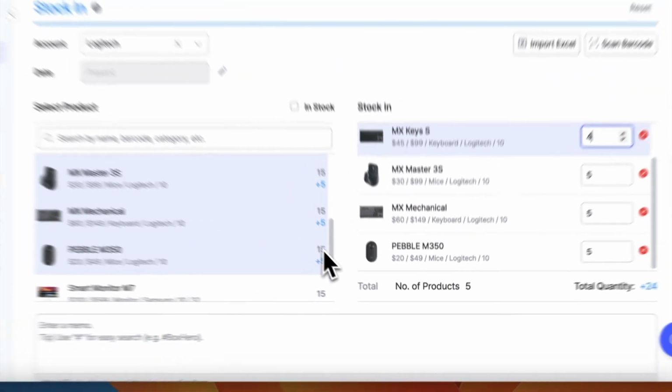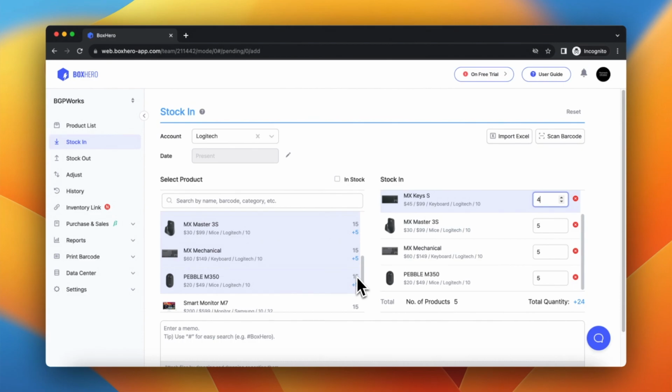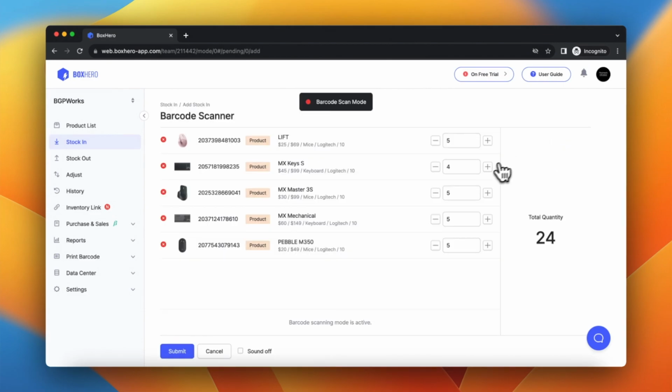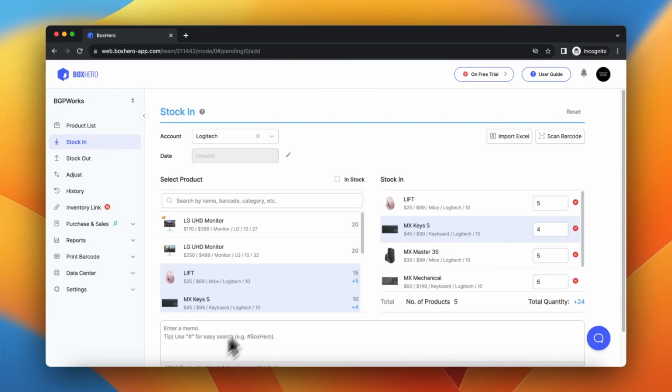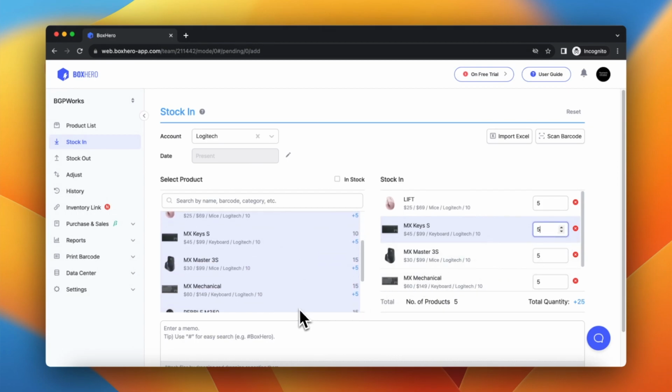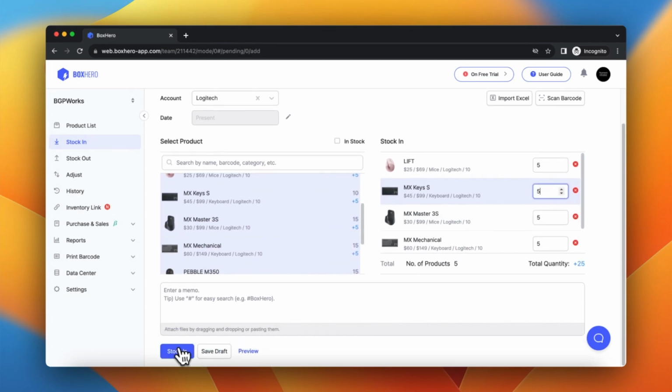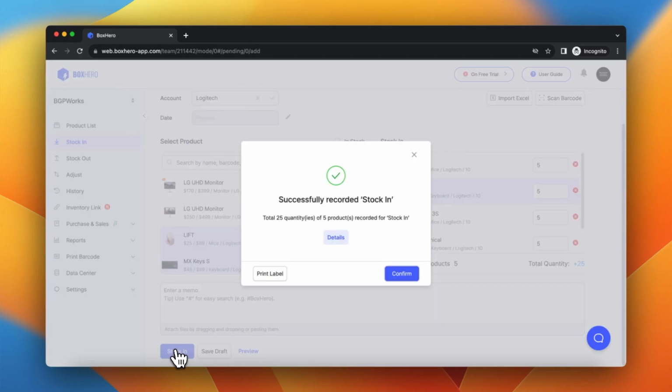Or you can choose to import an Excel file of the transaction, or even add stocks as you scan their barcodes on the upper right menu. You can also adjust their number by clicking on the number field. When you're done, click the blue stock in button to record the data.